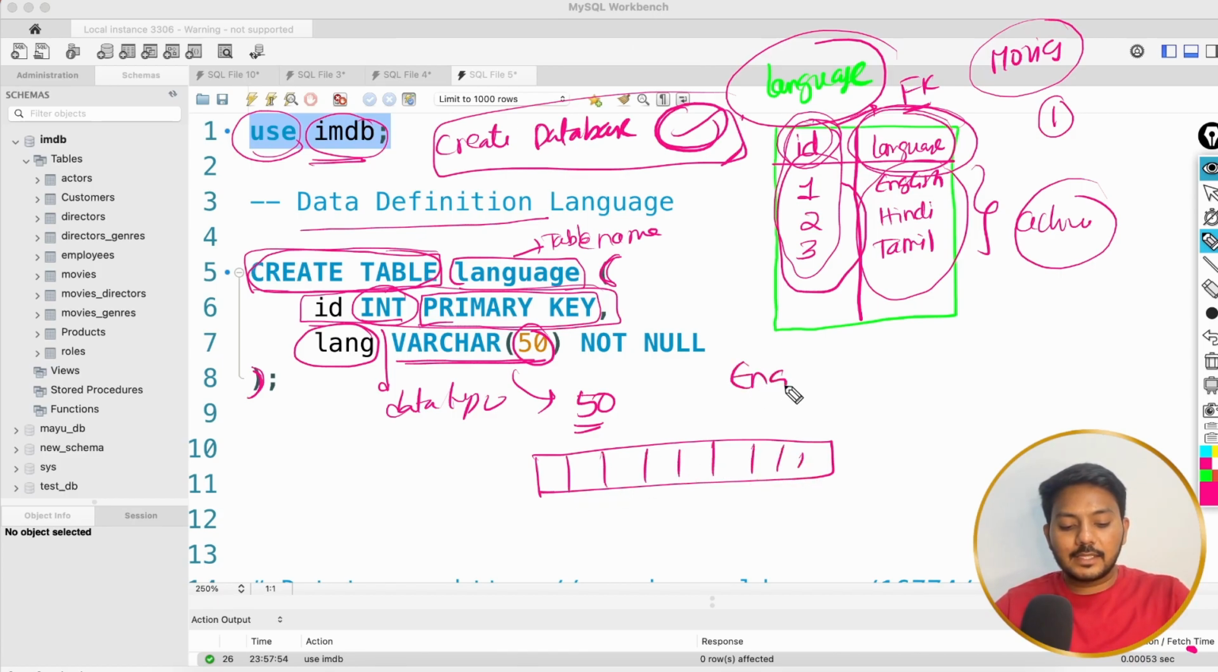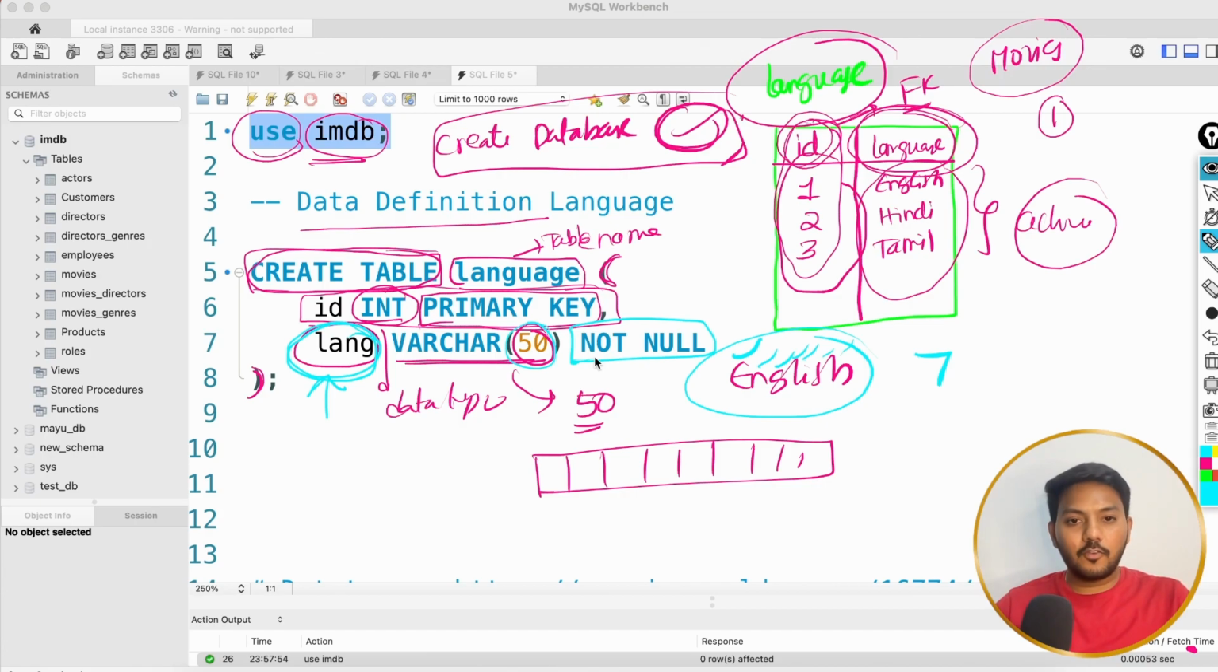If I take an example of English, how many elements is it? 1, 2, 3, 4, 5, 6, 7. So the length is 7. What I'm saying is my second column should be language, it is of length max 50, and it should not have any null values.